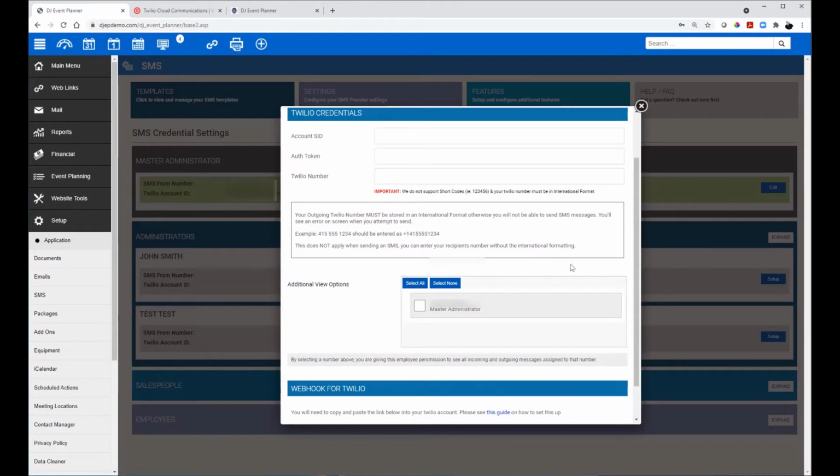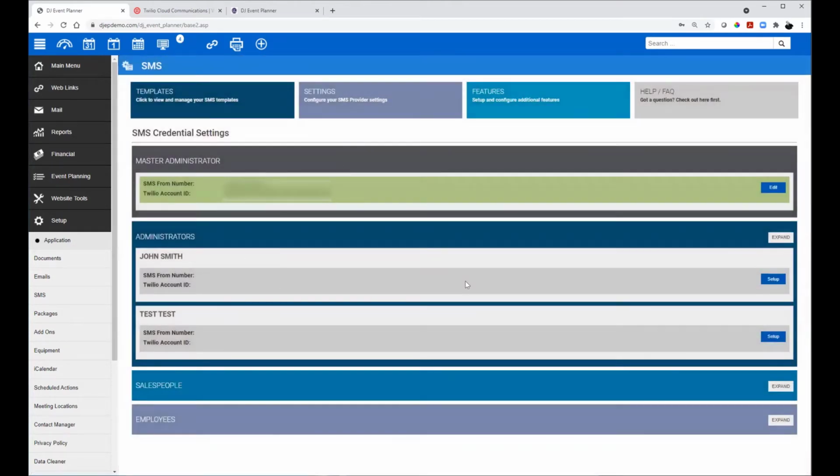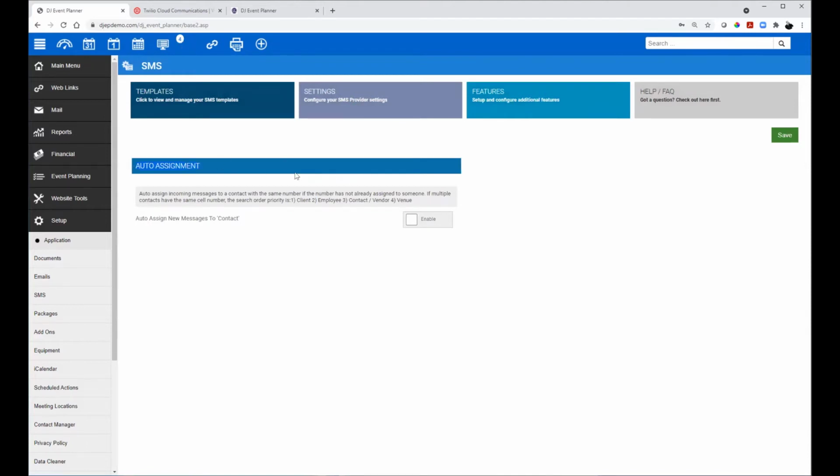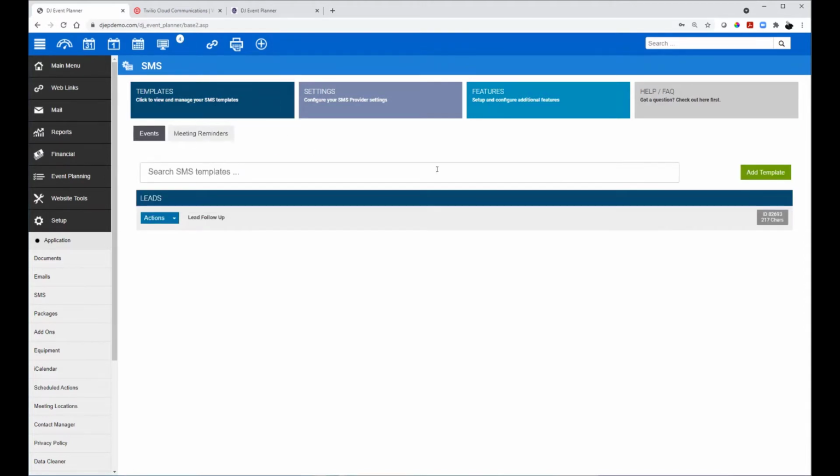That's it. Perfect. So once you have your credentials set up, the next step is a couple of settings as well. Let's go through that. Underneath features, there's auto assignment. If you want to have the message auto assigned to a specific person based upon the phone number, the client, employee, contact, vendor, venue, you can click this box here and it'll auto attach it to that record. Real simple. If you want to manually assign it, then uncheck it. That's the one feature we have right now until we get the other bits and bobs.